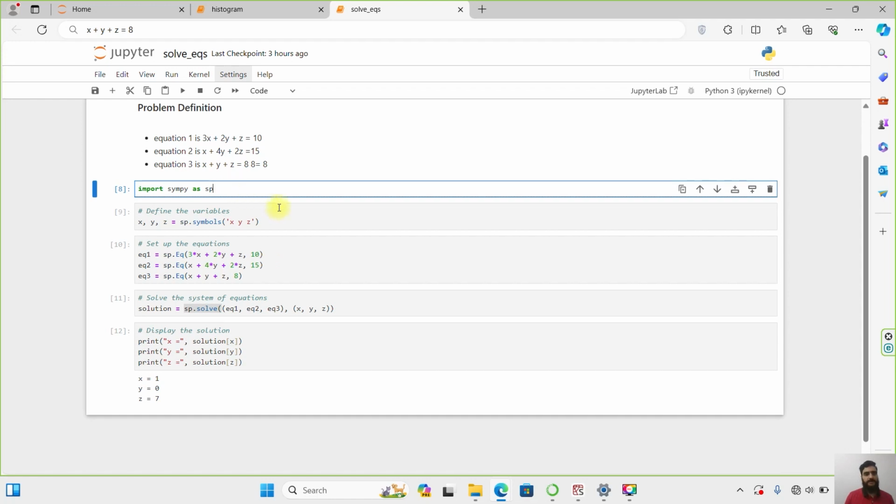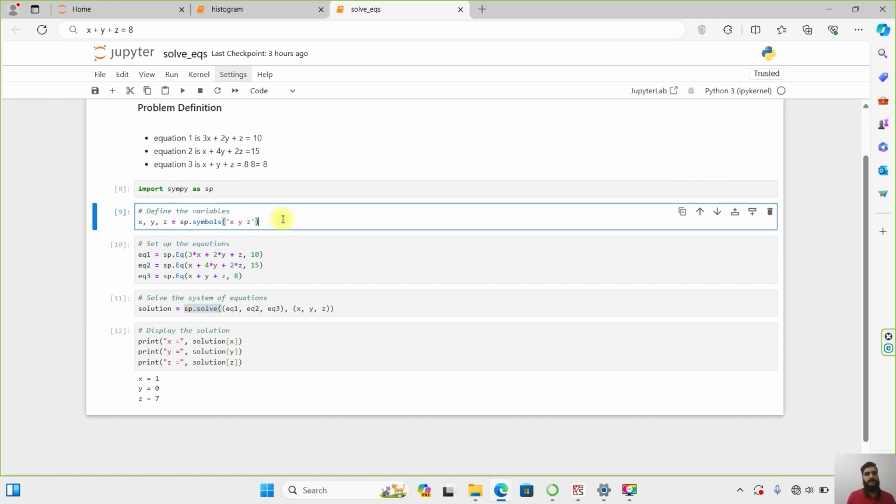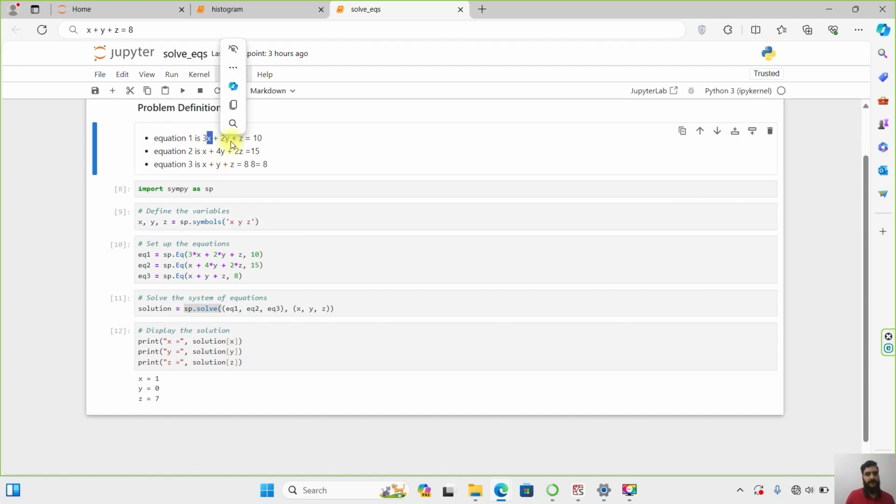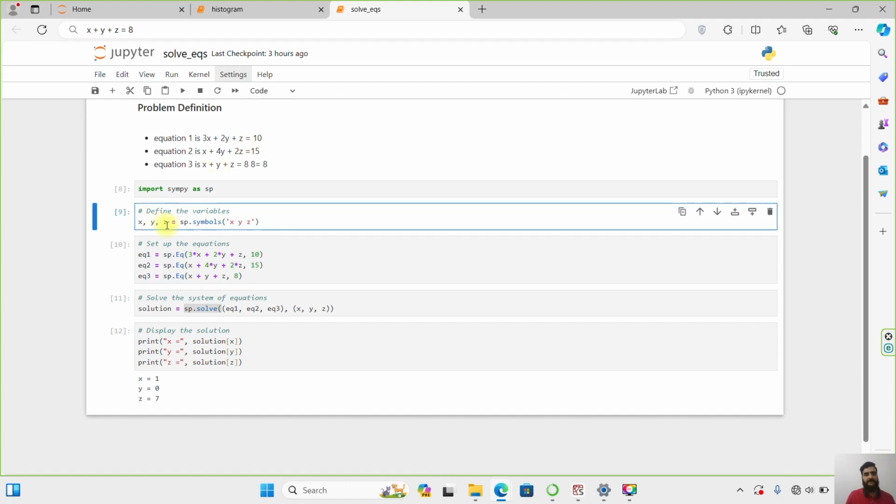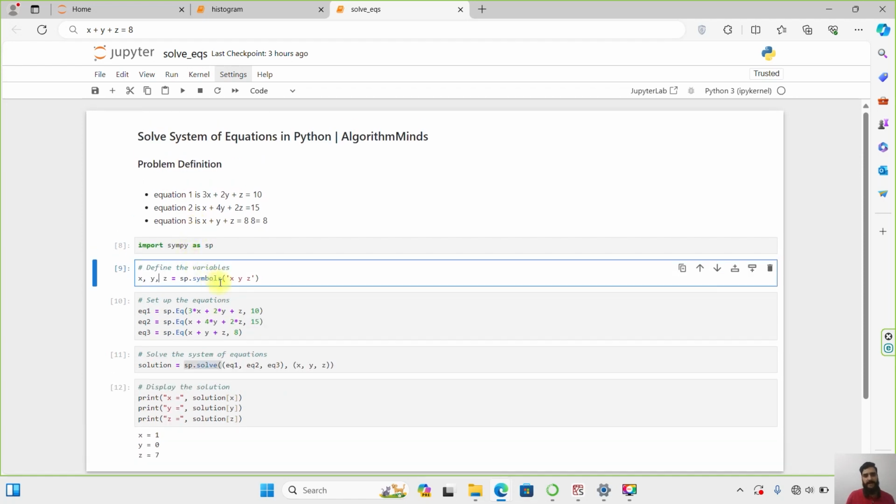And the second step is to define the variables. In our set of equations, we have how many unknown variables? x, y, and z. So we'll declare the variables x, y, and z with commas and then equal to, and then we will call the function symbols from the library Sympy. Within the braces, we will pass the input argument as a string with the variable names x, y, z, where the space will help the function identify these as different variables that we are going to use in our set of equations. So we have x, y, and z.